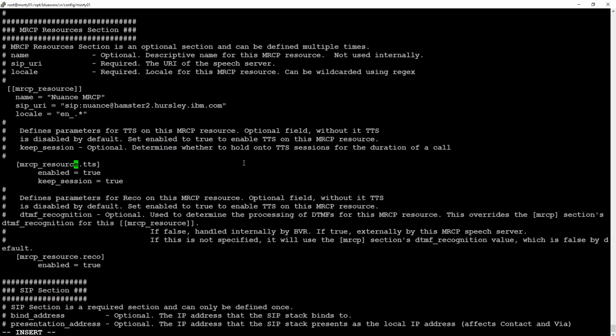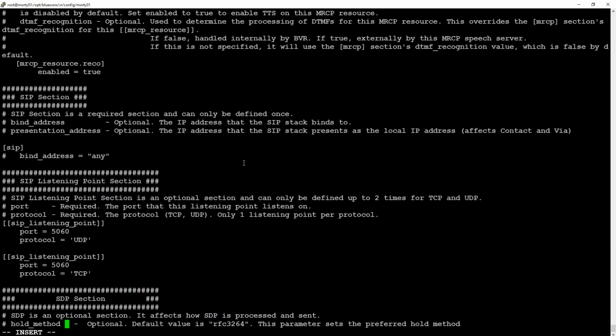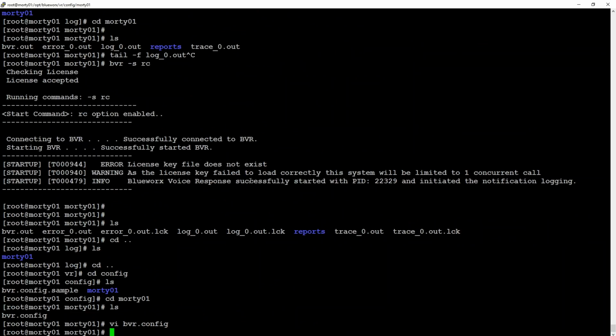Because this Nuance server can support TTS, I've enabled that to true. And because I'd like to use the reco, I've enabled this to true as well. Now, as Rich mentioned earlier, the DTMF recognition is optional because this will default to false, meaning that I do not want this MRCP server to do the DTMF compilation or recognition for me. And we'll be using the internal VXML2 layer's DTMF compiler. So those are the only changes I've made to host a new application with reco and TTS.